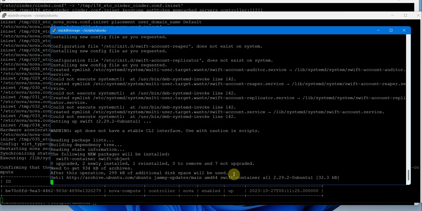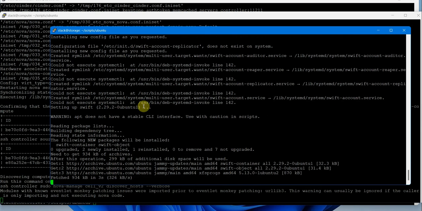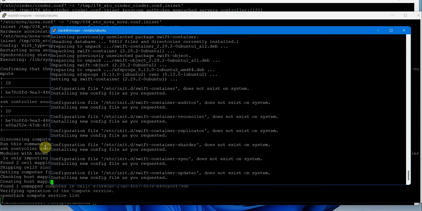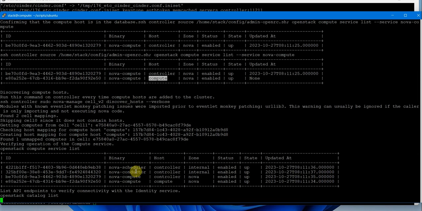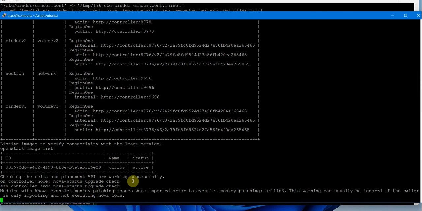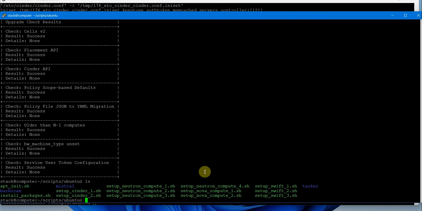And what is the status on the software? On the storage node it is going on fine, smooth. But here it is working. See, Nova Compute installed on controller and compute both nodes. Perfect. So you can see that endpoint successfully configured. Everything is verified. So here we have done setup Nova Compute machine. This is the second script we have executed successfully.